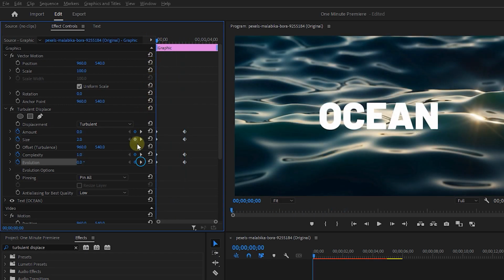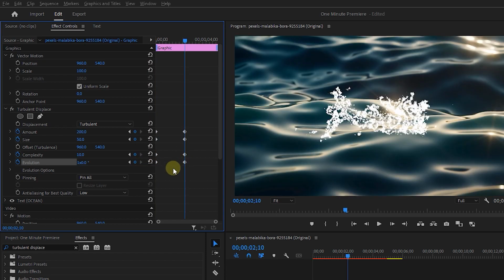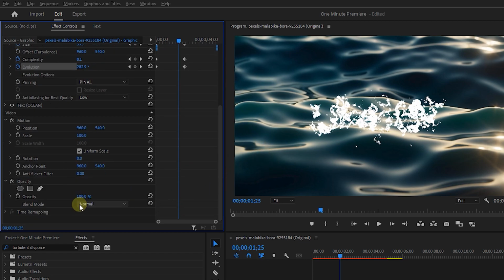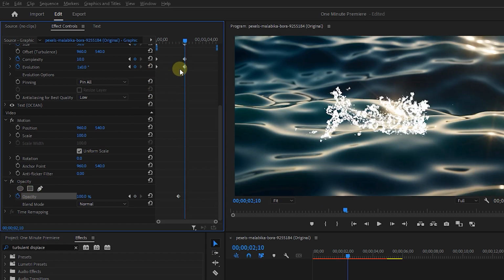With this right arrow button, go to the last keyframe. Hold down the Shift key and press the left arrow key 3 times to go backward 15 frames. Then scroll down and click on Stopwatch next to Opacity to create a starting keyframe. Again, move the playhead to the last keyframe and set opacity to 0 to create the second keyframe.